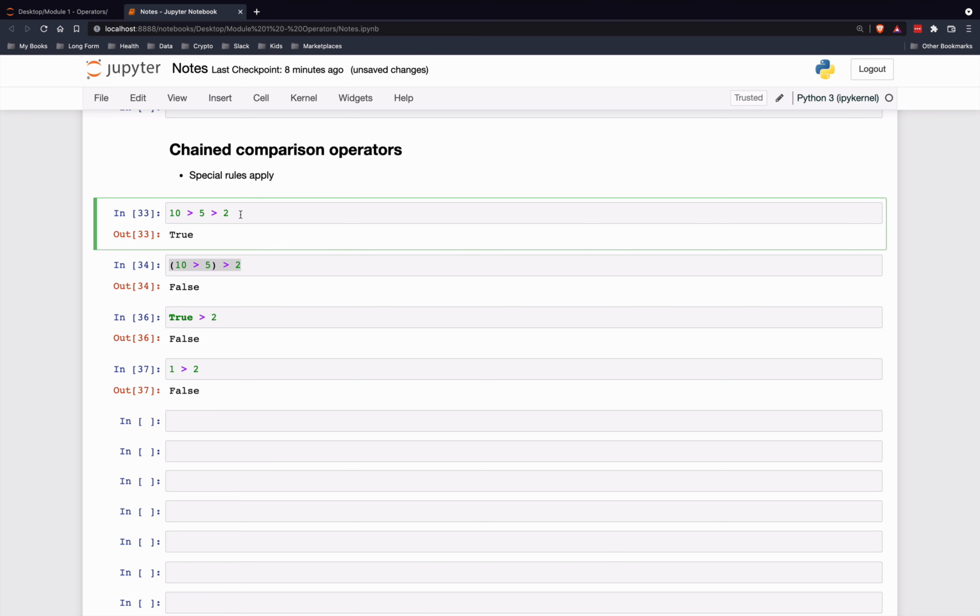Now let's go back up to here, and the normal rules of order of operations say go left to right. So you might be thinking Python should just do 10 is greater than 5 first, and then take that true value and compare it to 2. But what happens is when you have chained comparisons like this, 10 is greater than 5 is greater than 2, Python will evaluate the entire thing together. It'll say is 10 greater than 5 and is 5 greater than 2, and so that becomes true.